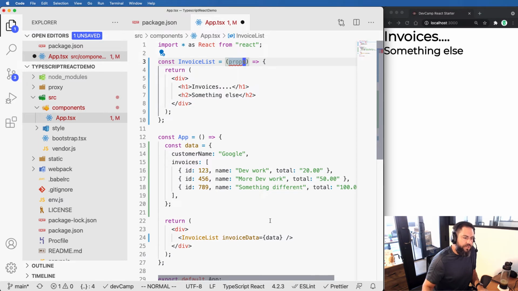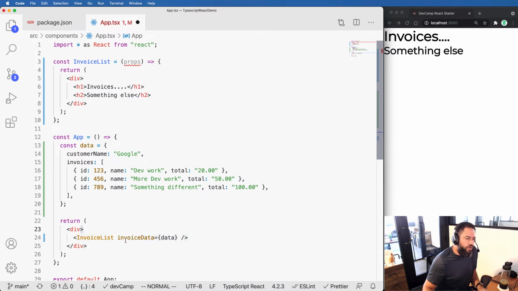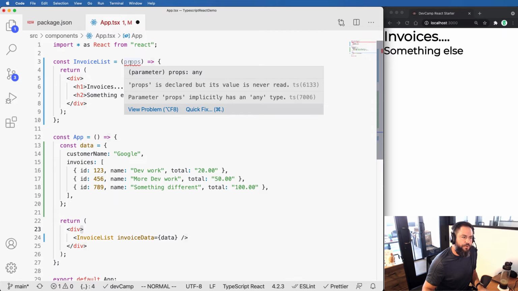And so now notice that TypeScript no longer is showing me an error here. It's moved up to where it says props, and it says props is declared, but its value is never read. This is starting to get into the power of using TypeScript inside of a React application.